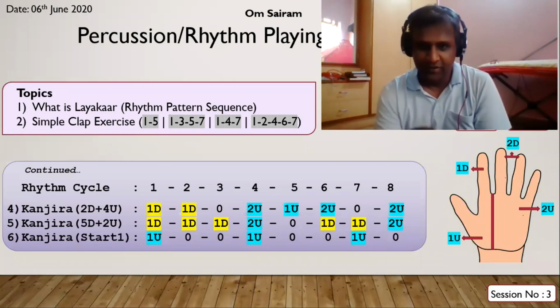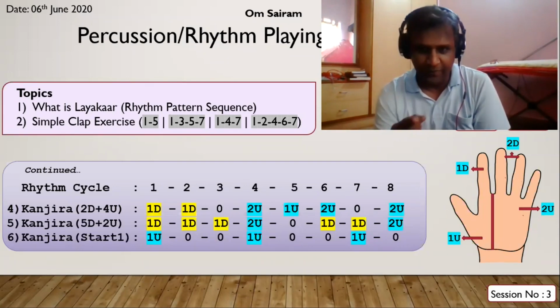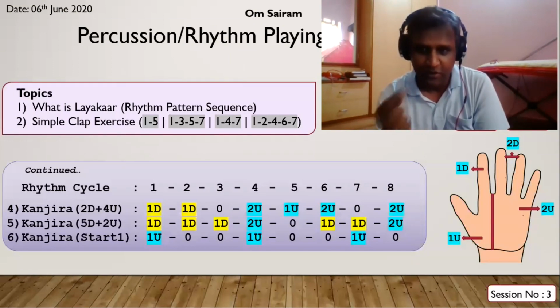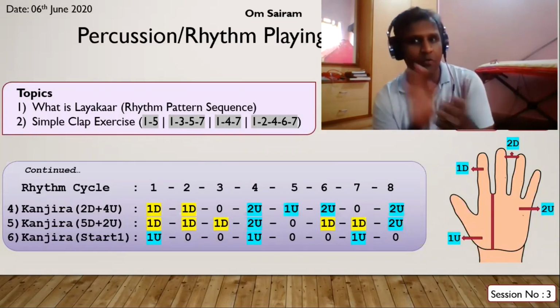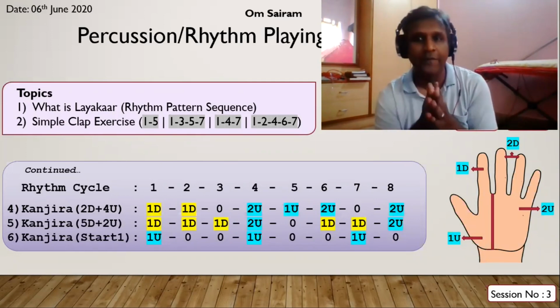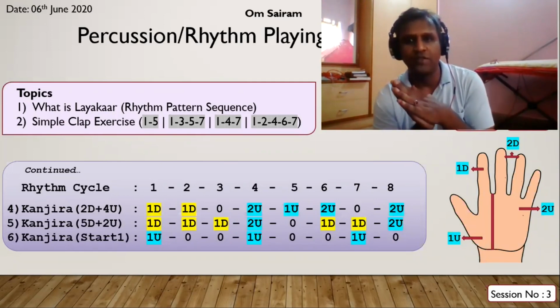There is a pattern on Kanjira also which will use this 1 4 7. I'll come to this. Remember this 1 4 7 phrase, or the clap exercise 1 4 7. We'll be doing a similar kind of thing on Kanjira, which will help you. So remember 1 2 3 4 5 6 7 8. Okay. The next one is 1 2 4 6 7.